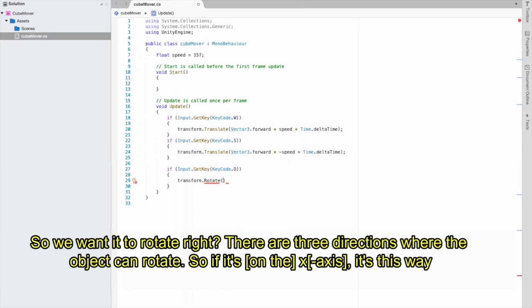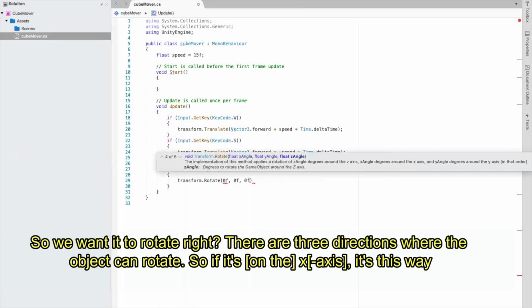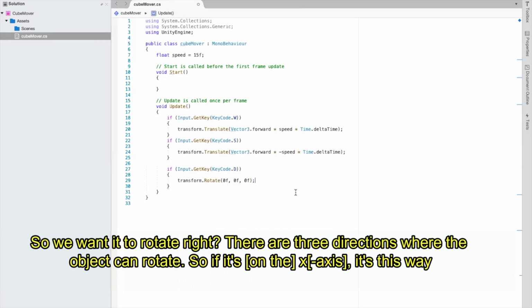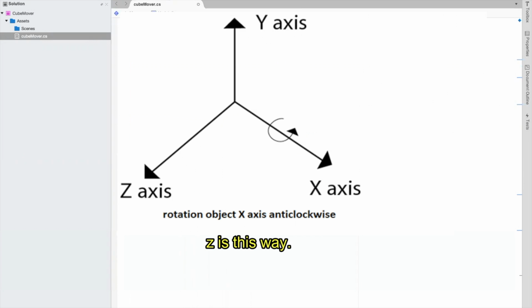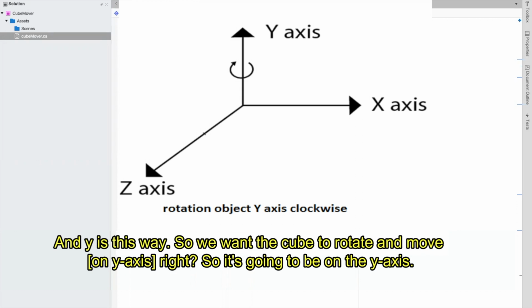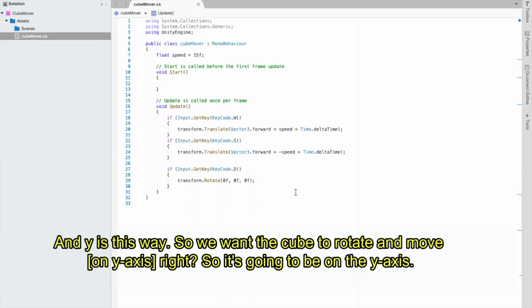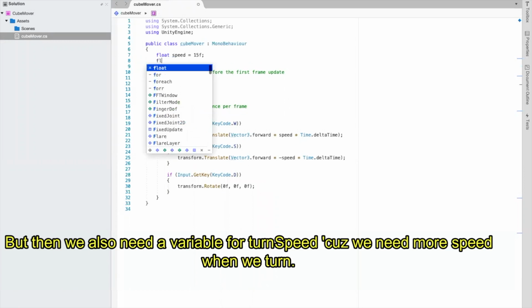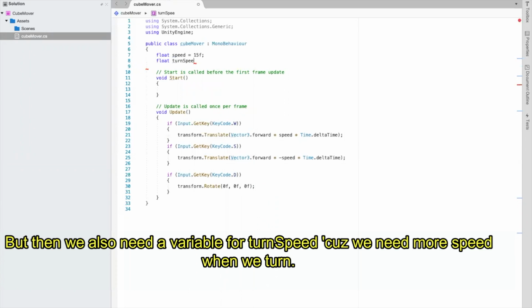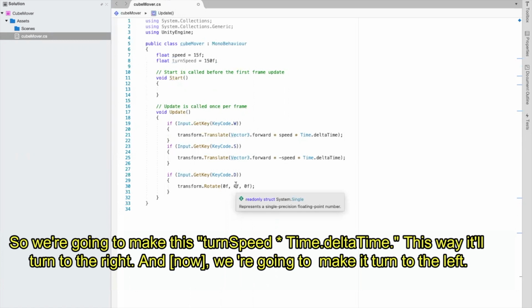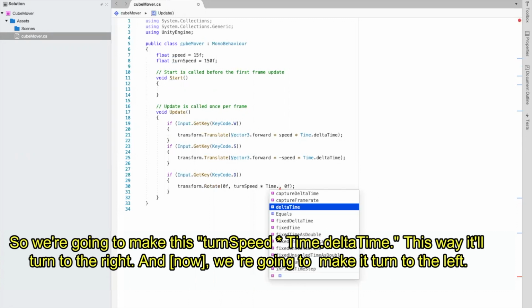So we want it to rotate, right? There are three directions where the object can rotate. If it's X, I think it's this way, Z is this way, and Y is this way. So we want the cube to rotate and move, right? So it's going to be on the Y axis, but then we also need a variable for turn speed because we need more speed when we turn. So we're going to make this turnSpeed times Time.deltaTime.